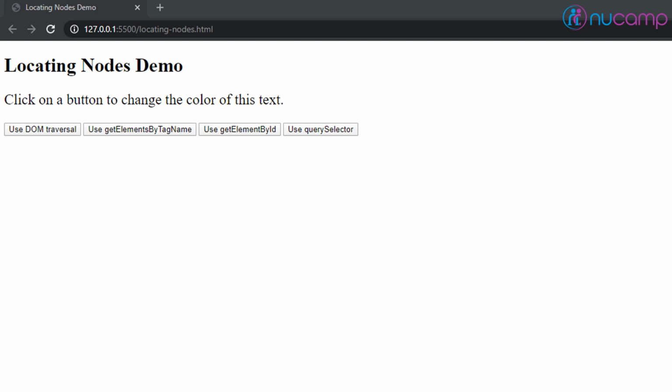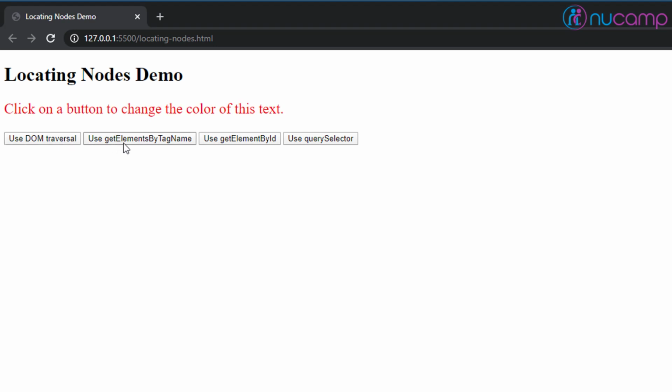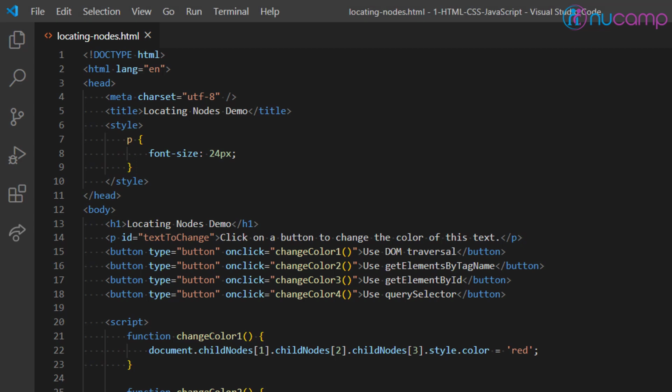Here you see 4 buttons. Clicking on each of them has the same result. It changes the color of the text above it. However, each of these buttons are using a different way to do it, and of course changing it to a different color. Let's go look at the code.